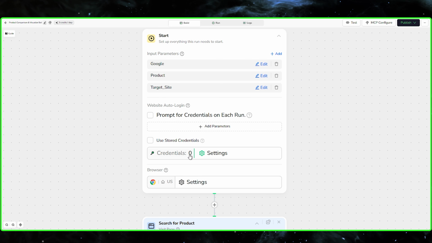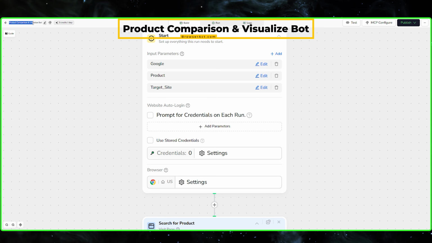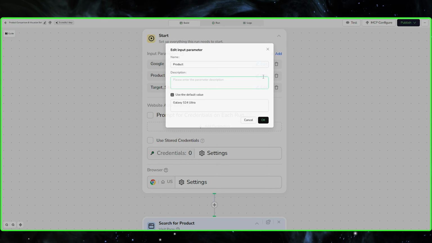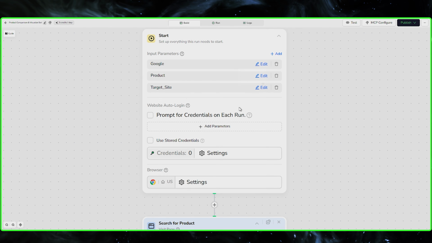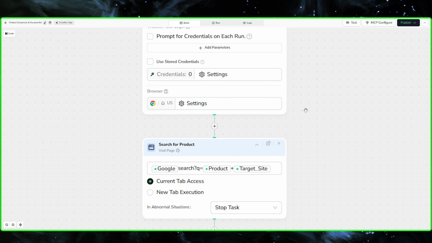Welcome back. Today we will pay a visit to the product comparison and visualize bot template, the perfect bot for a shopping site. The required inputs are the product and the target site, and both will be given by n8n, so there's no need to worry about them.